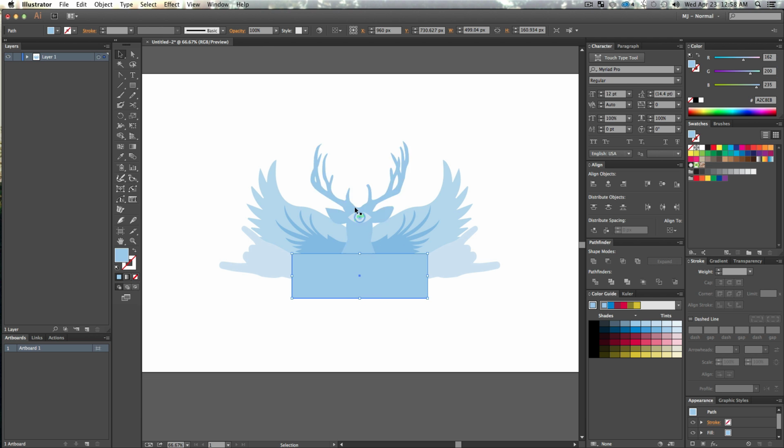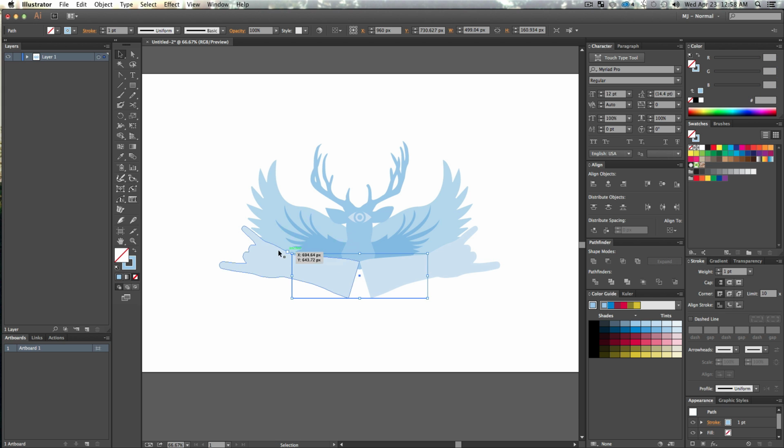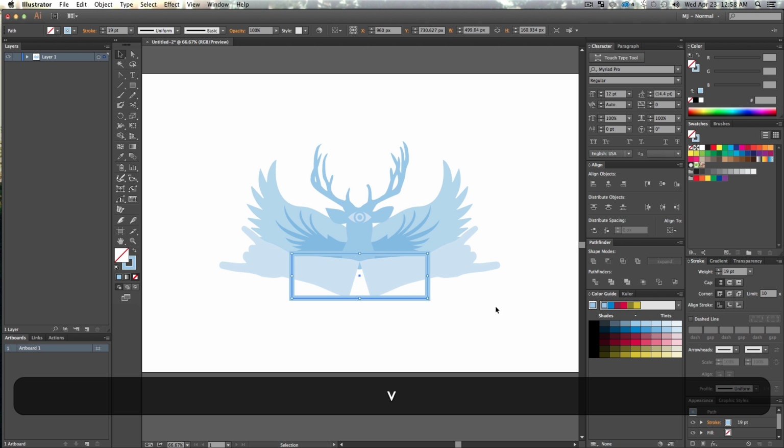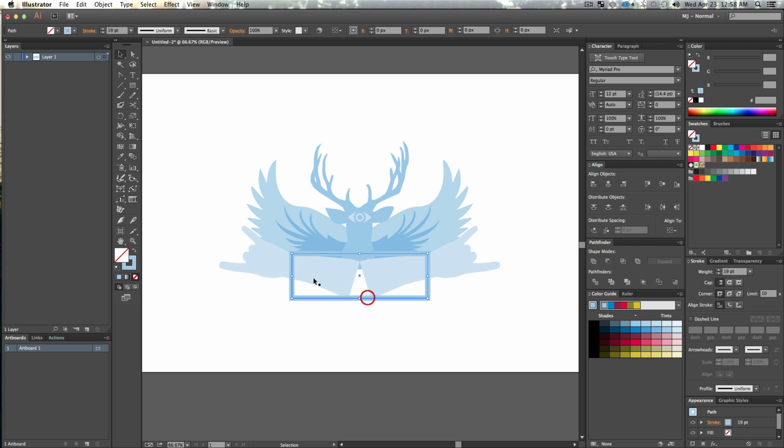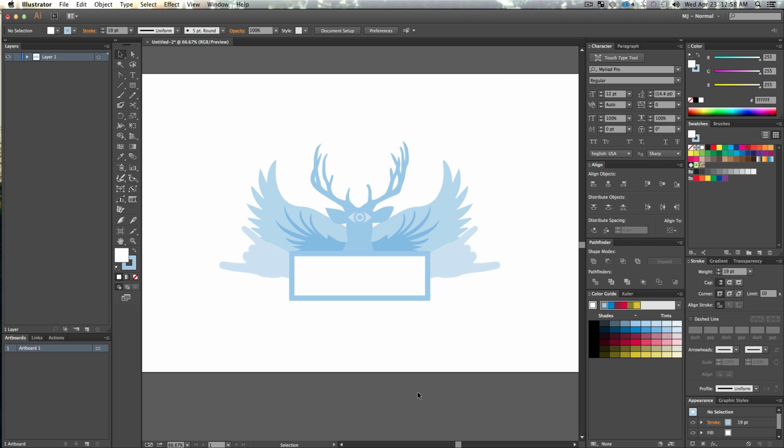And I'm going to use the same color as my deer head. Once again, let's use Shift X to toggle our stroke and our fill, and just turn up our stroke until we have something we're happy with. I'm going to go up to 19, it looks like, and then I'm going to click this fill color and put it to pure white and press OK. So now we have a blocked out spot, and this looks pretty cool.